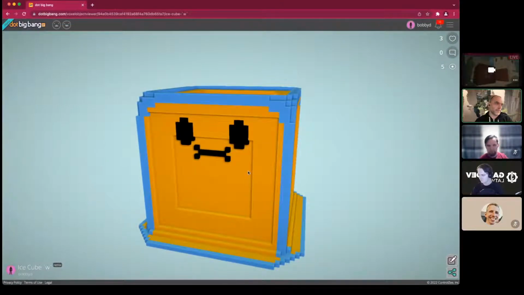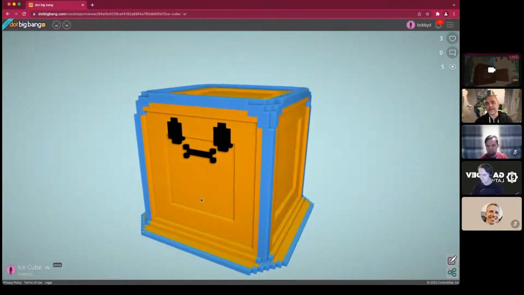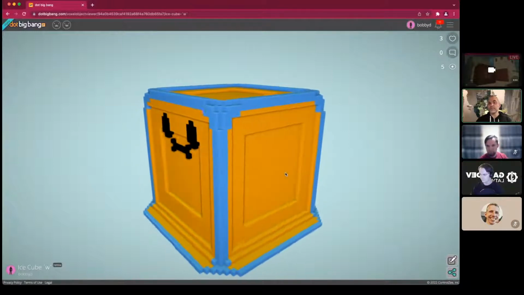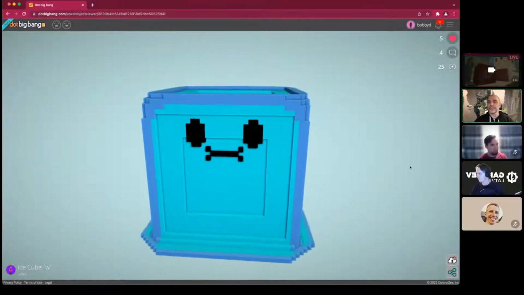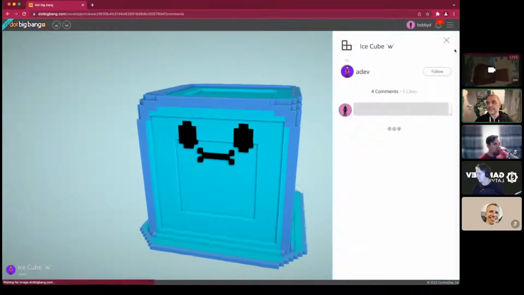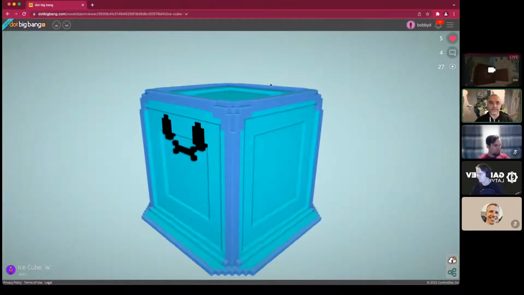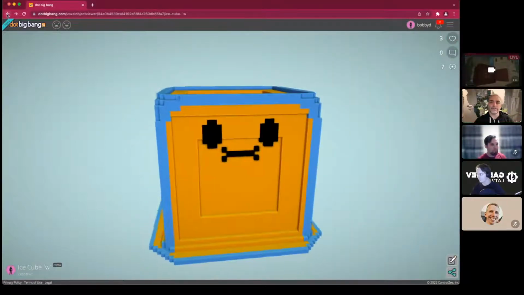This is actually a remix. I'm not that good at making art. So as a creator, you can decide whether people can take your things and remix them. And you can see down here a small link that says remix, and I can go back to the original. So this is the original by Adev. You can see the original comments here and people talking about it. Let's go back to the version that I remixed.